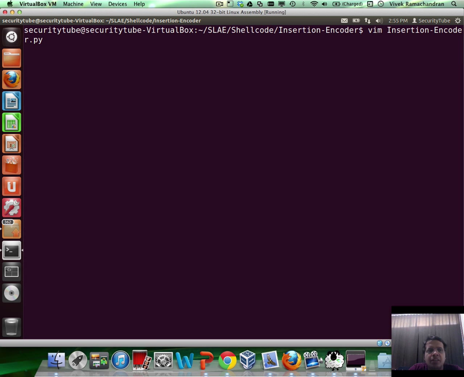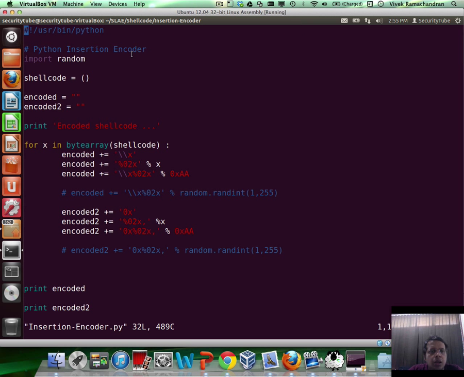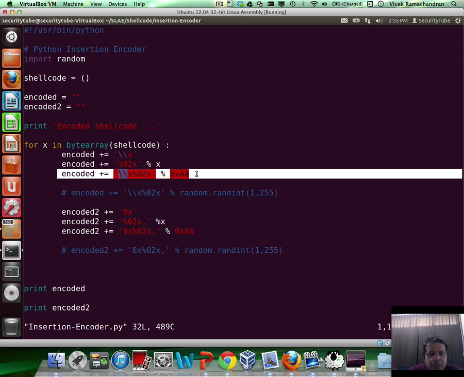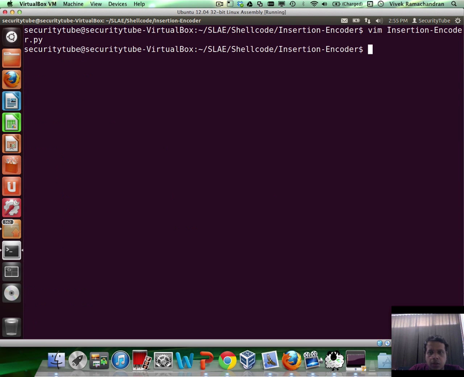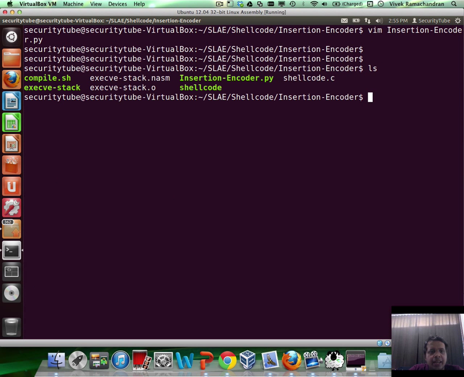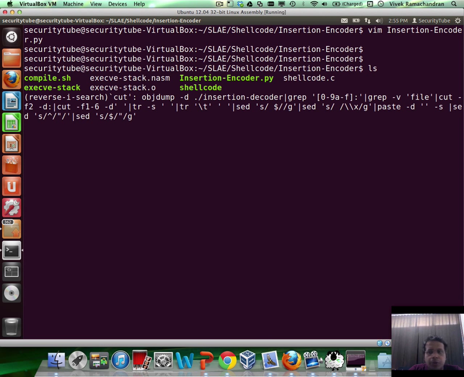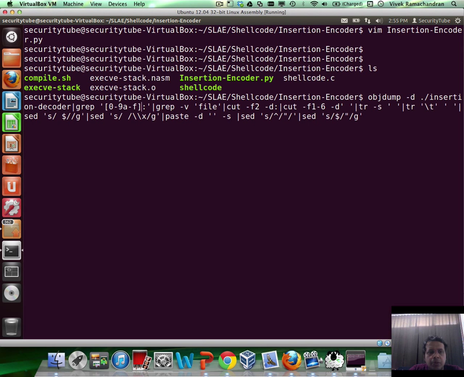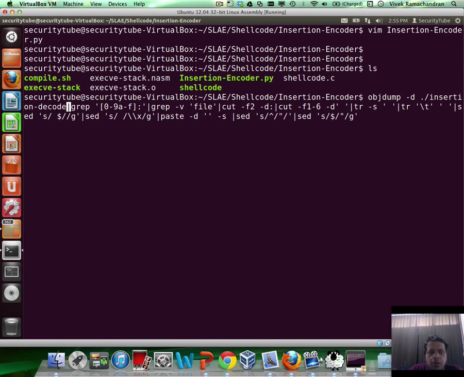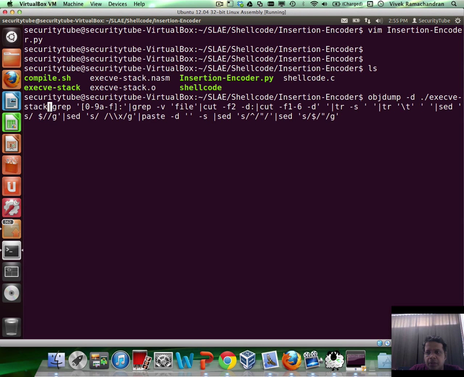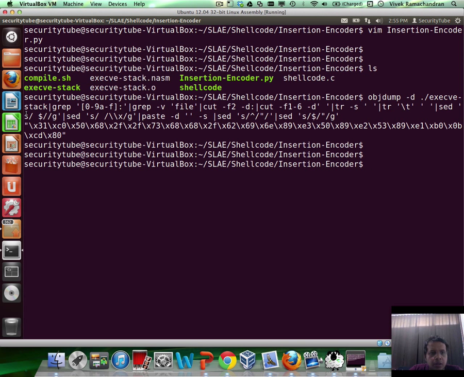Now I have written a very simple Python script to do the insertion encoder, and all it really does is take a piece of shellcode and insert 0xAA after every byte of the shellcode. Now in the same directory, I already have execve stack.nasm. This is exactly similar to what we've encountered in previous videos. I'm going to cut that out and copy the shellcode.